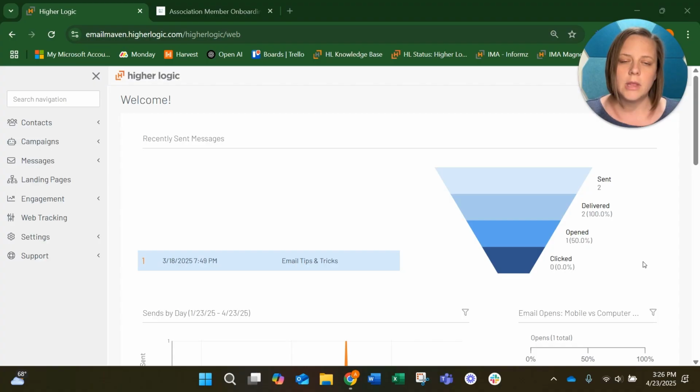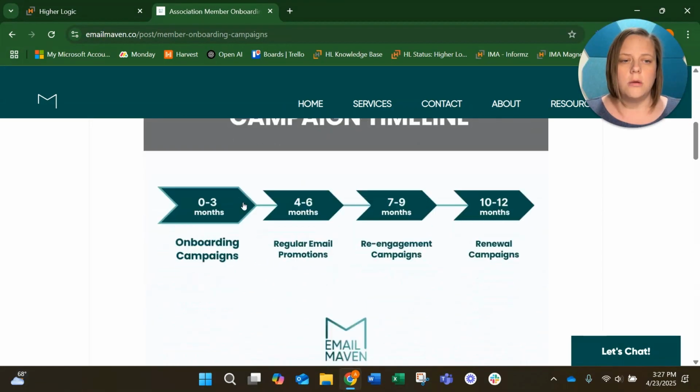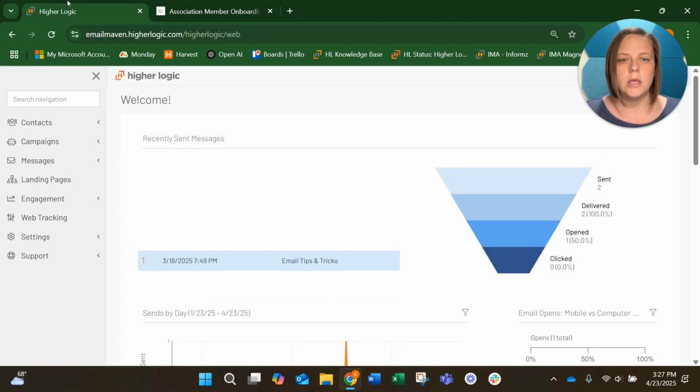So let's get started. The first thing I want to note is that you need to know what your onboarding campaign should look like. You need to do the pre-work before you build to ensure that you know the cadence you want to be using. If you're unsure, take a minute and look at our resource on our website called Onboarding Campaign Timeline. It's linked below. This is the timeline we're going to build today because I think it's the best timeline to ensure that your members are onboarded fast so they understand why being a member of your association is worth it quickly. Now, let's head into Informz.